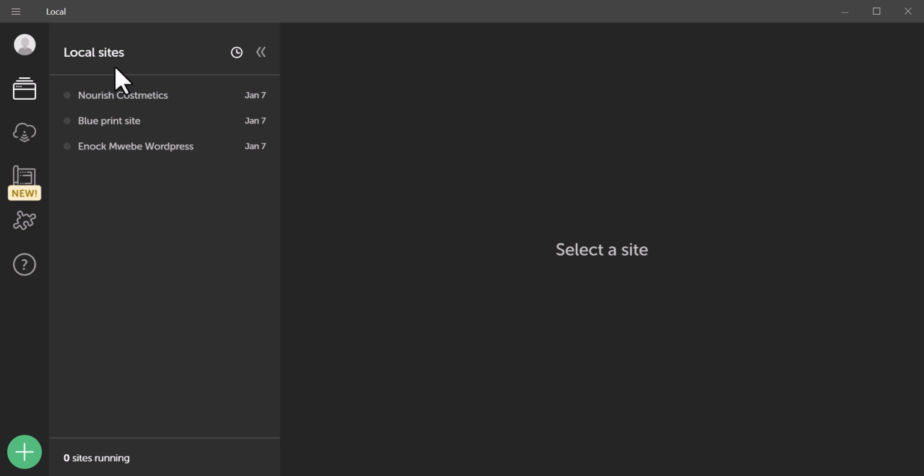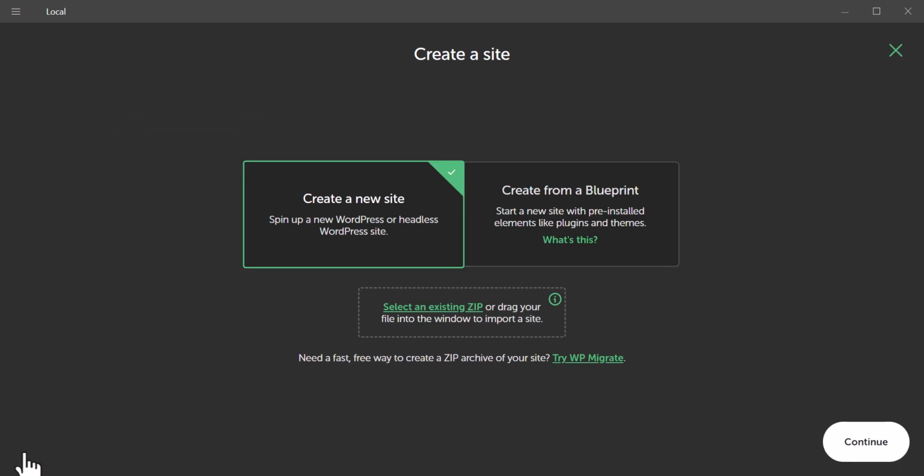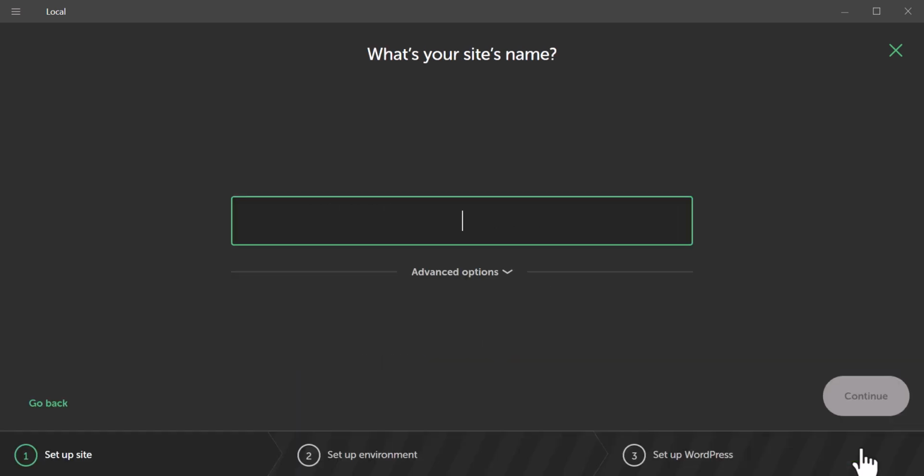So to create a new WordPress website with LocalWP, all you have to do is click this plus button like this. Then it's going to ask, do you want to create a new site or create from a blueprint? For now, let's leave the blueprint alone and select create a new site. And what you're going to do is click continue. Then it's going to ask what is the title of the website that you're going to be creating. Maybe we have a company, and I'll just call it Cresta.